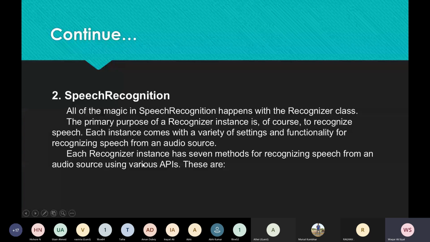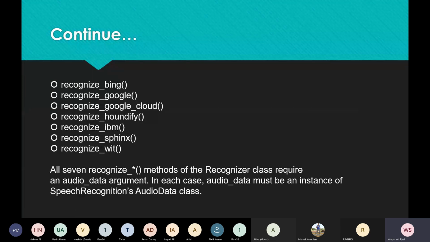Each Recognizer instance has 7 methods for recognizing speech from an audio source using various APIs. So it has 7 methods and each method has its own functionality, and these are the 7 methods which you can use for recognizing your speech. We will use recognize_google, the method for the Google Web Speech API, to recognize our speech.